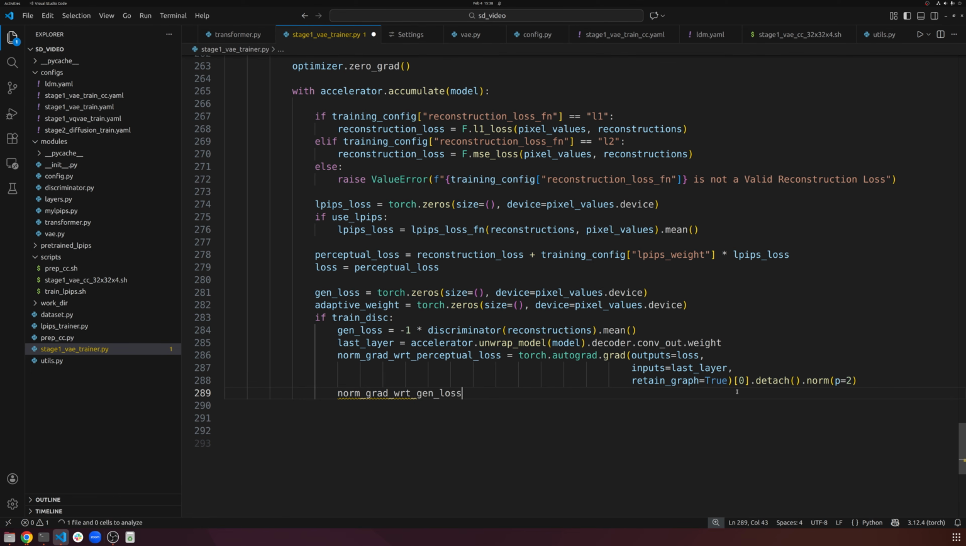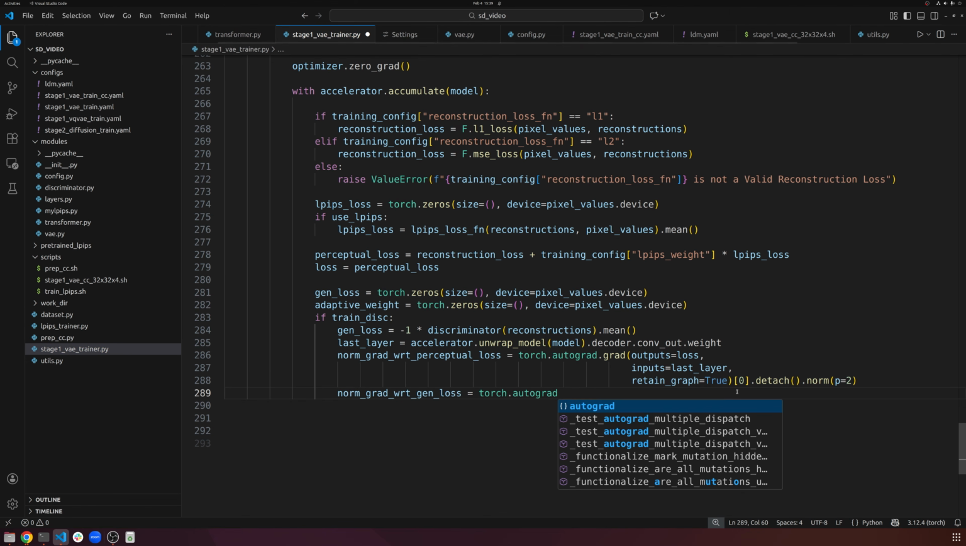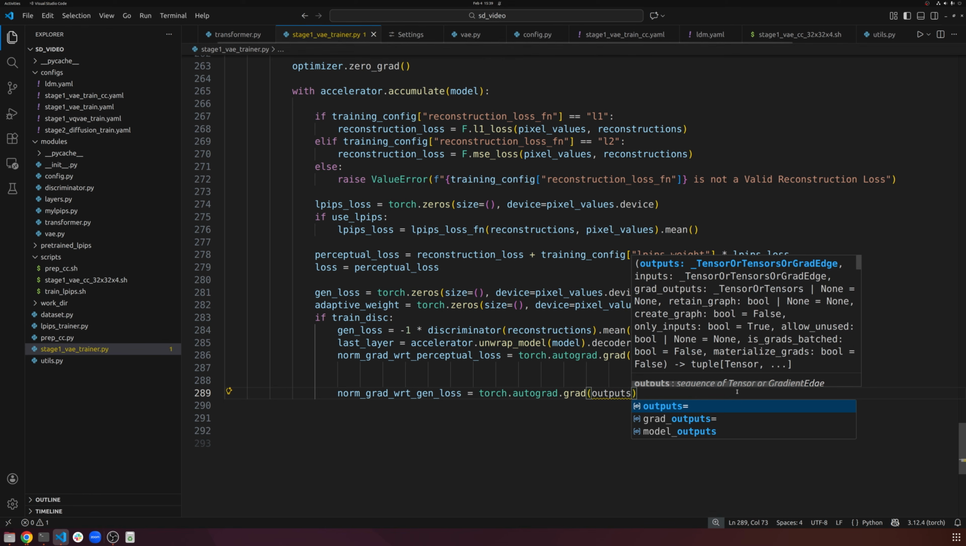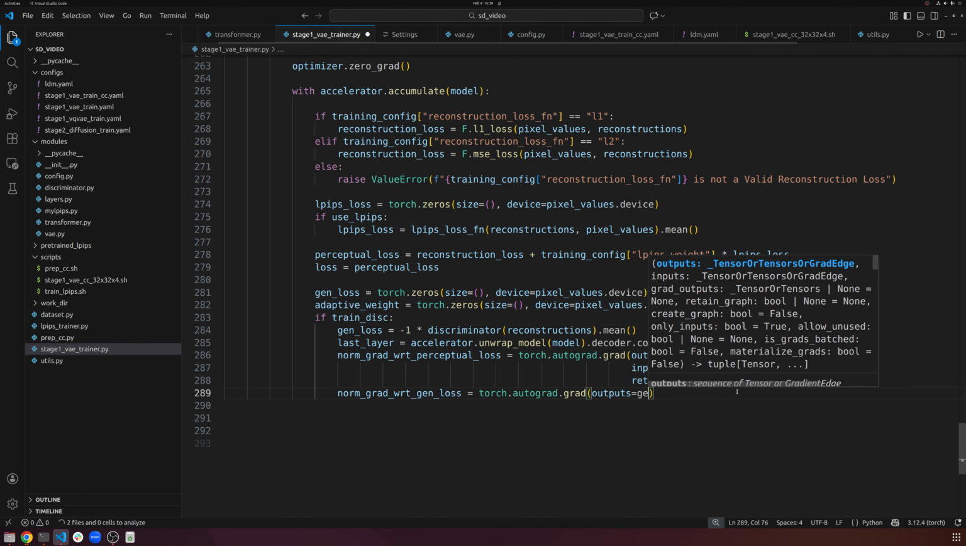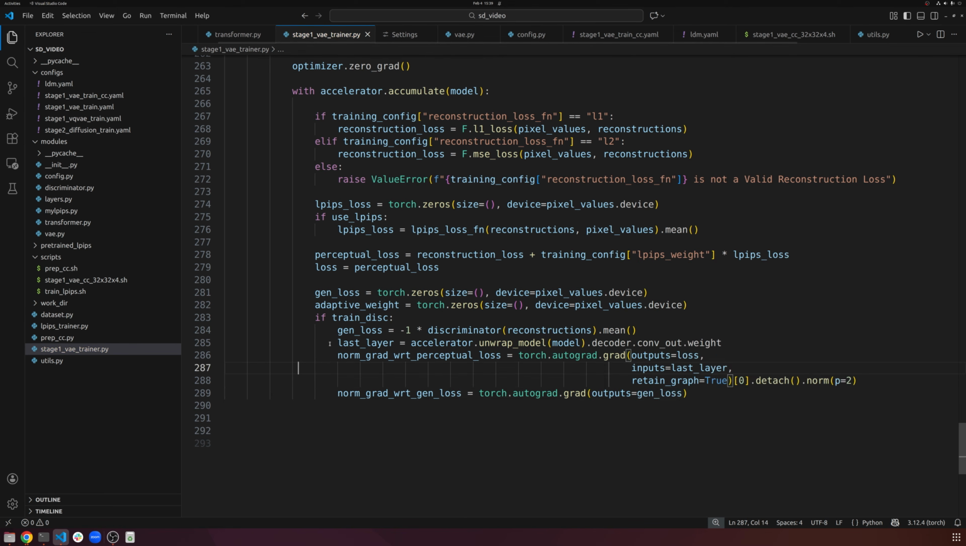In the same way, we're going to do norm grad with respect to the generator loss. This is going to be, again, torch.autograd.grad, outputs equals, in this case, the gen loss that we just computed right here, just passing data through the discriminator to get the generator loss.